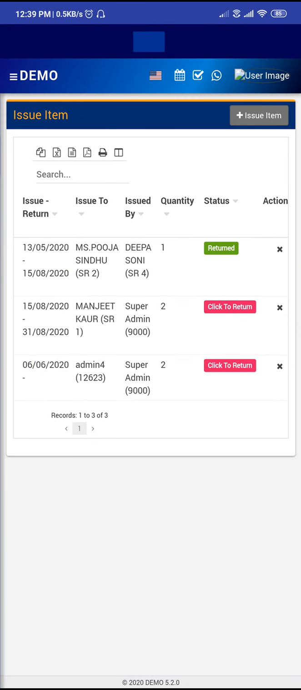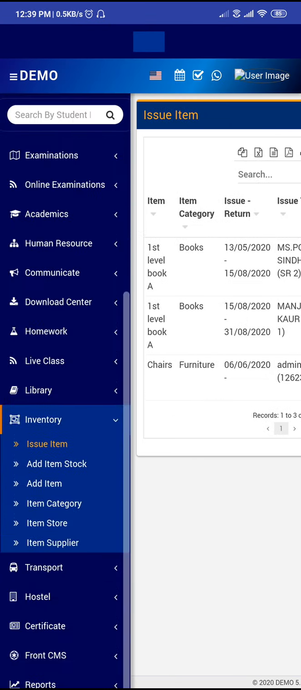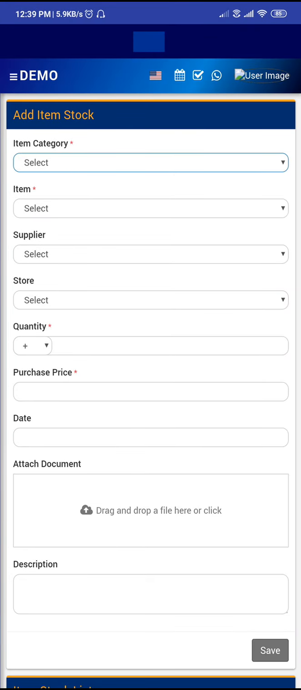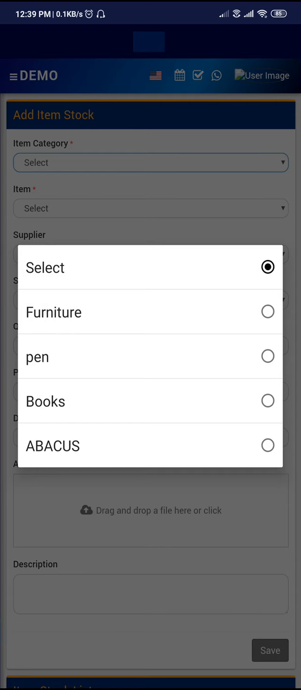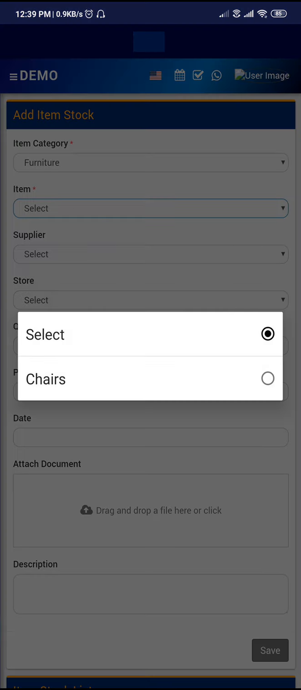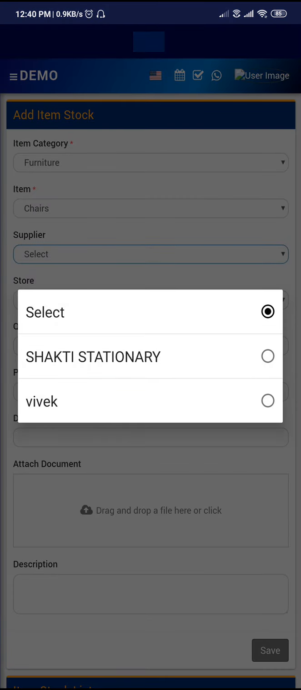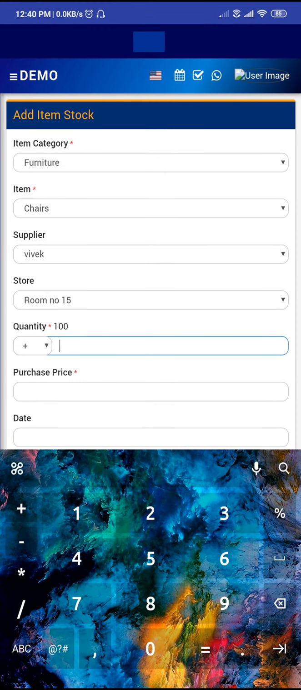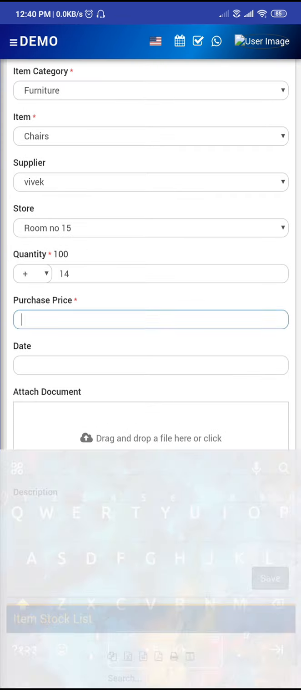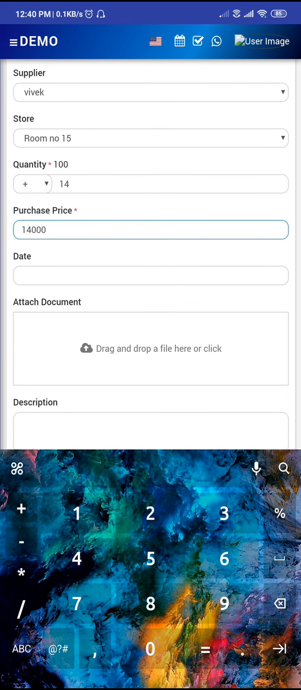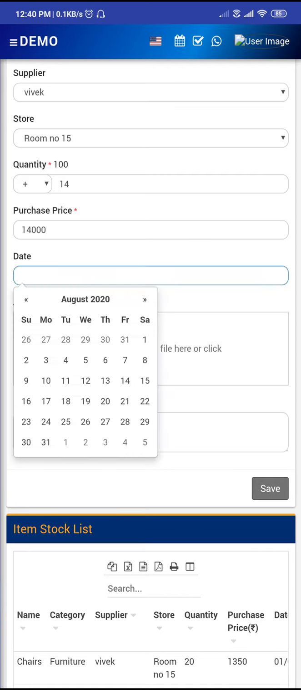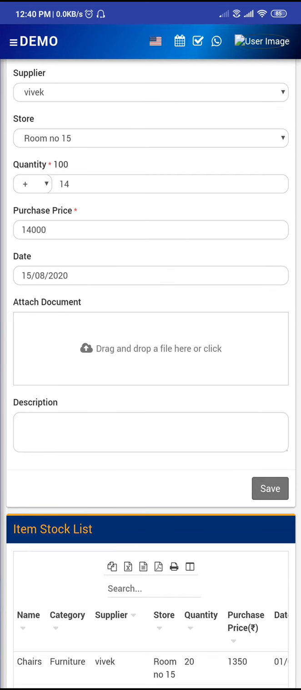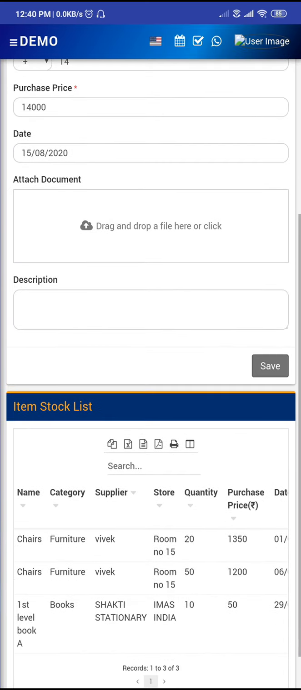Next option is Add Item Stock. Here you can add item to the available stock. For that, select Item Category, Item, Quantity of the item, and the purchase price. Other options are optional for you to fill. After filling all the details, click on Save and the items will be added in the stock.